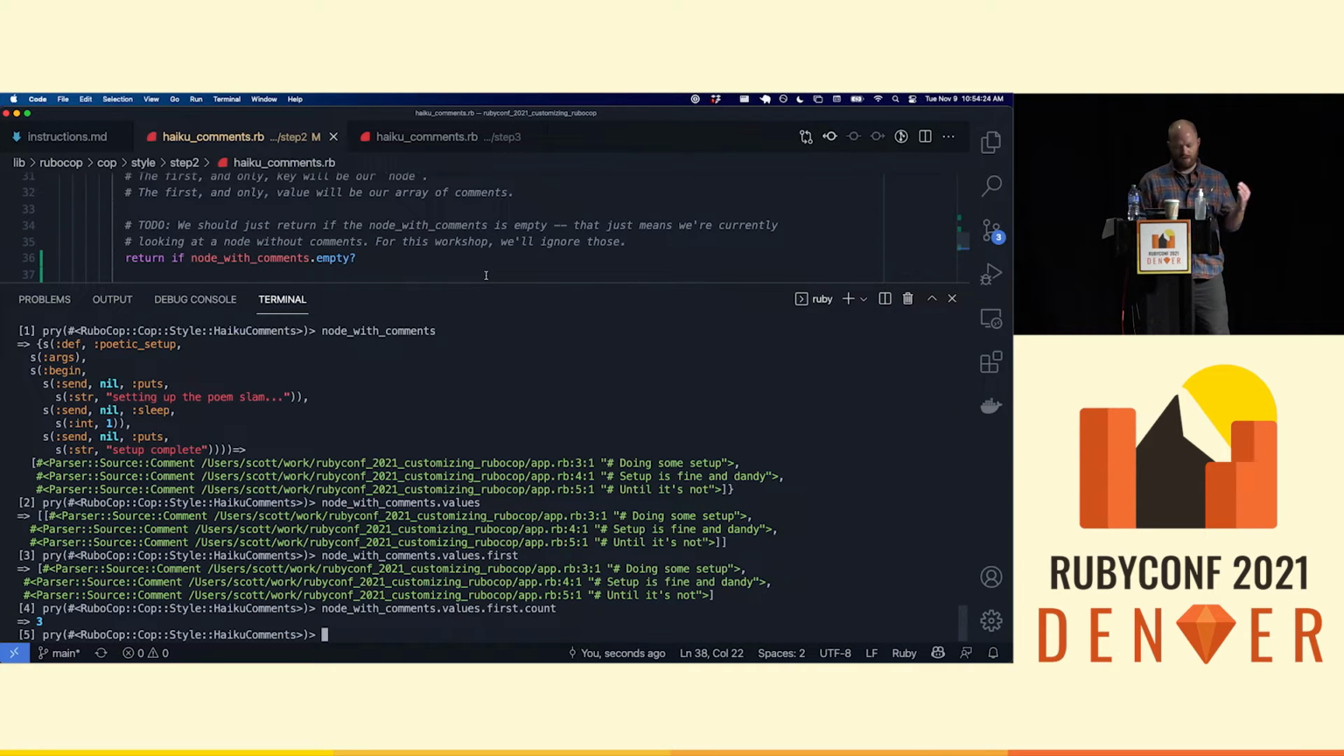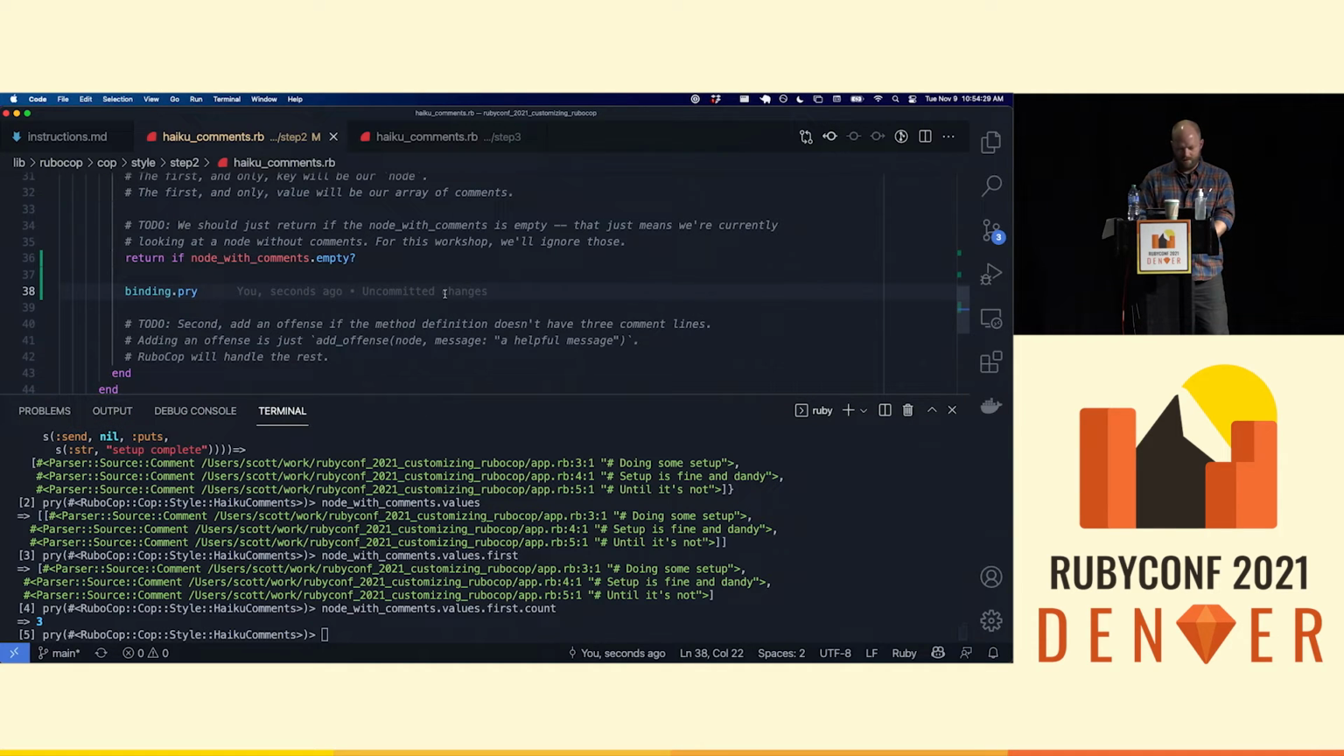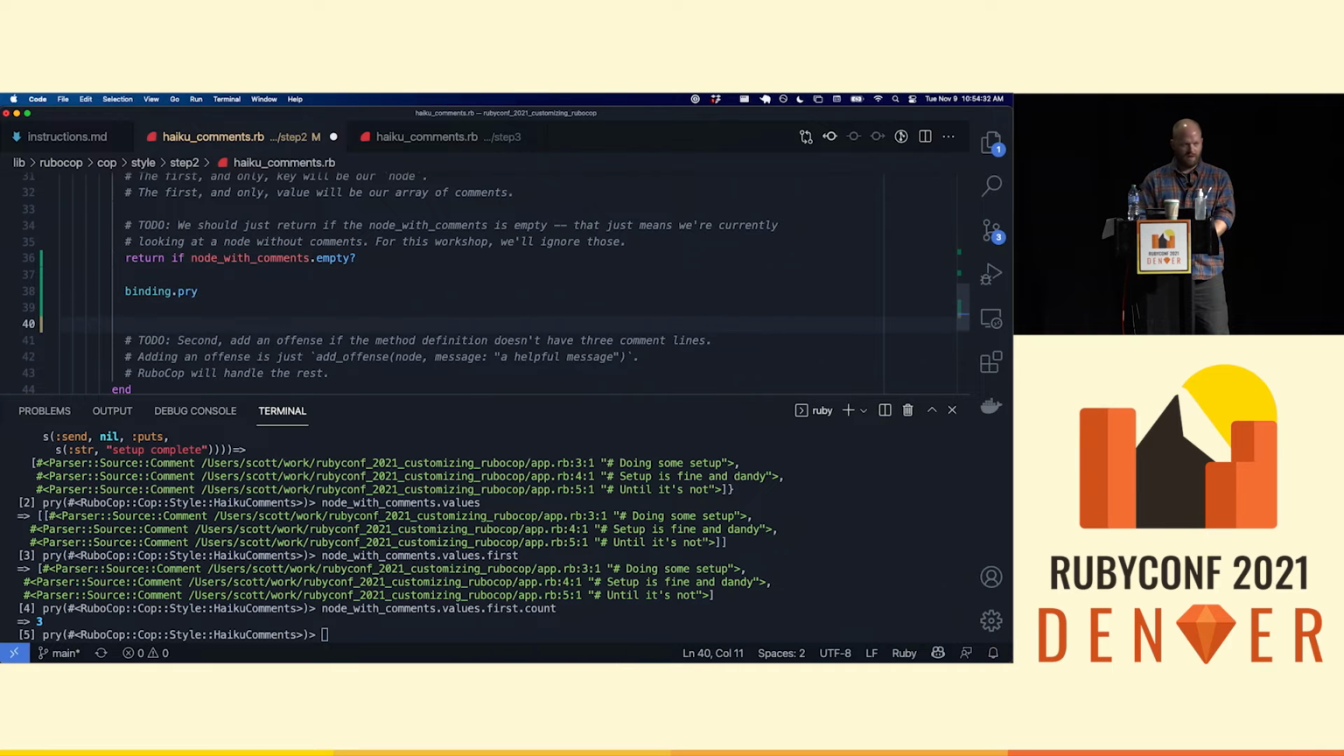So if we're looking at something like using this node with comments values first count, then we need to tell RuboCop that if the count is not what we expect it to be, then we want to add an offense. And so when you run RuboCop and it gives you the nice messages like, you have trailing white space on line whatever, and it shows you a little snippet of code, that's all handled by add offense. So if you just add an offense in your cop, and you pass it a node, that's important, RuboCop will map that back to where it lives in your source file. And so that's really all you need to do. You don't need to provide much more context than that.